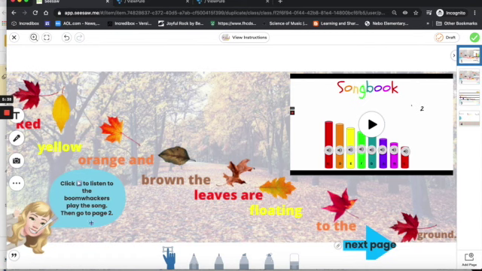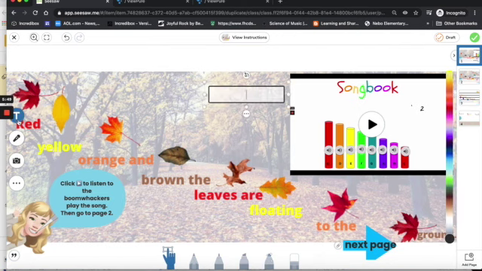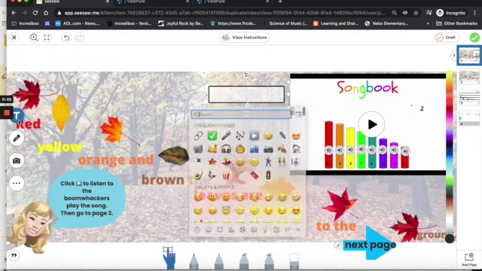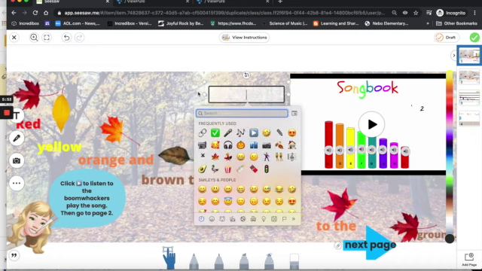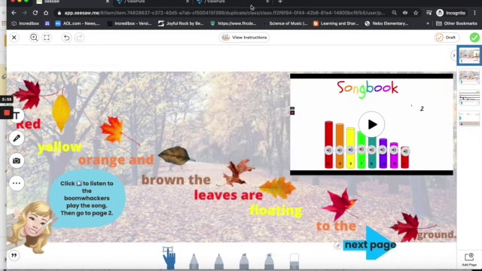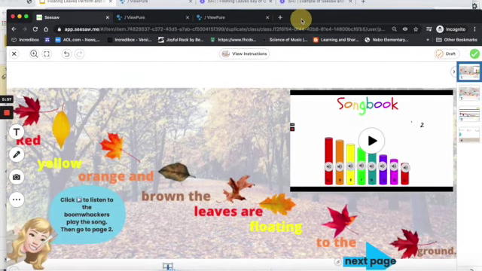Again, using here, I always get asked, how did you get these emojis? If you are on a Mac, hit Control Command Spacebar at the same time when you're in the text tool. And when you do, it pops up the emoji keyboard. And then you can put emojis in, which are really nice. Now, that was the student view.